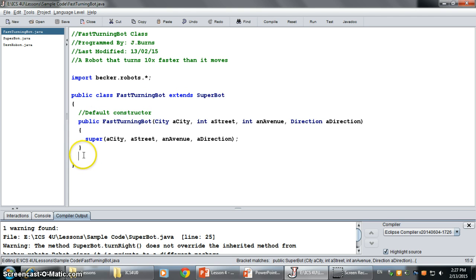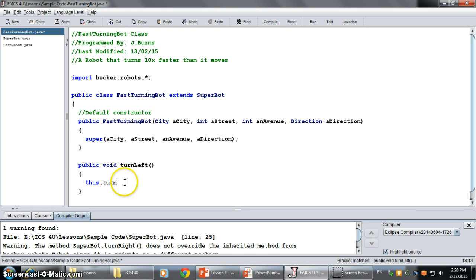What we want to do is make an ability to override the turn left method. So we go public void turnLeft. This would be the exact same signature we would see in the robot's turnLeft method. Now how are we going to actually code this? We could write this.turnLeft, because we still have to make it turn left, right? We just wanted to do it differently. So the first thing we have to do is make it turn left.